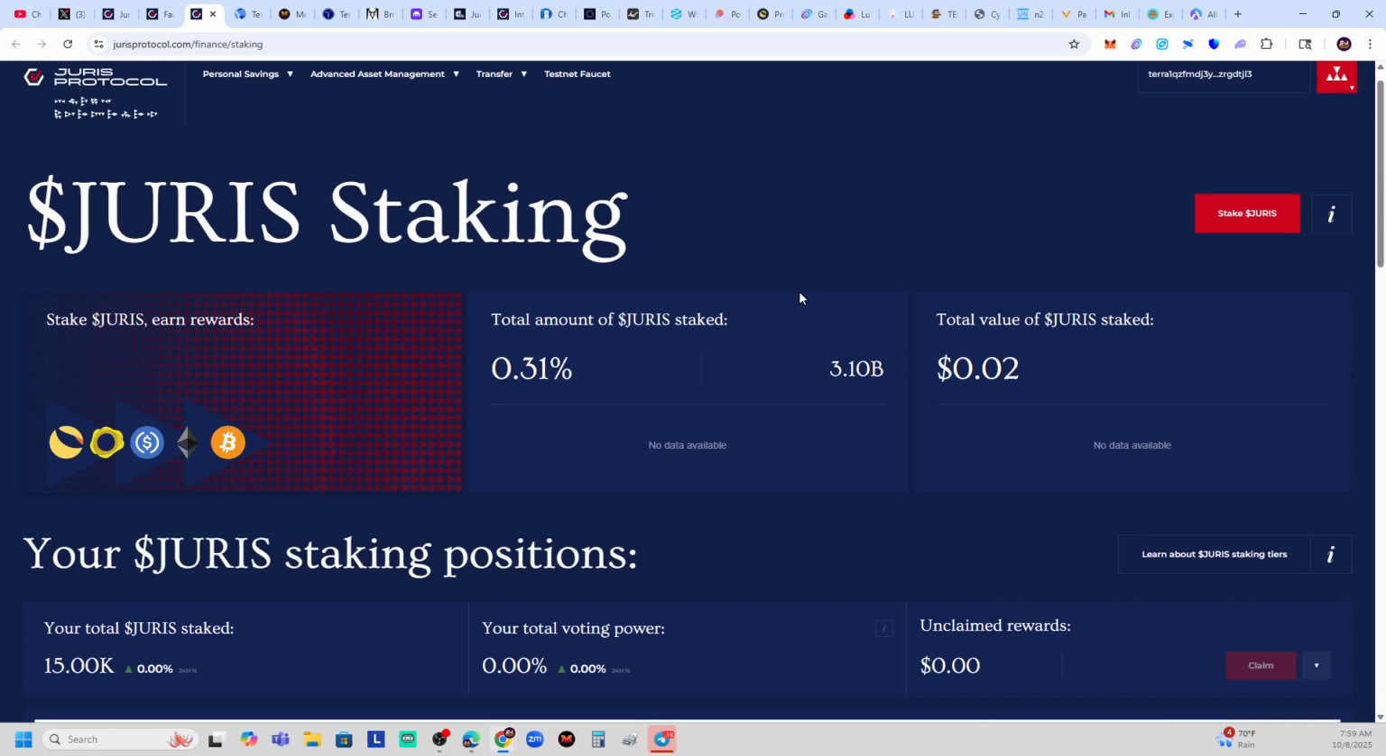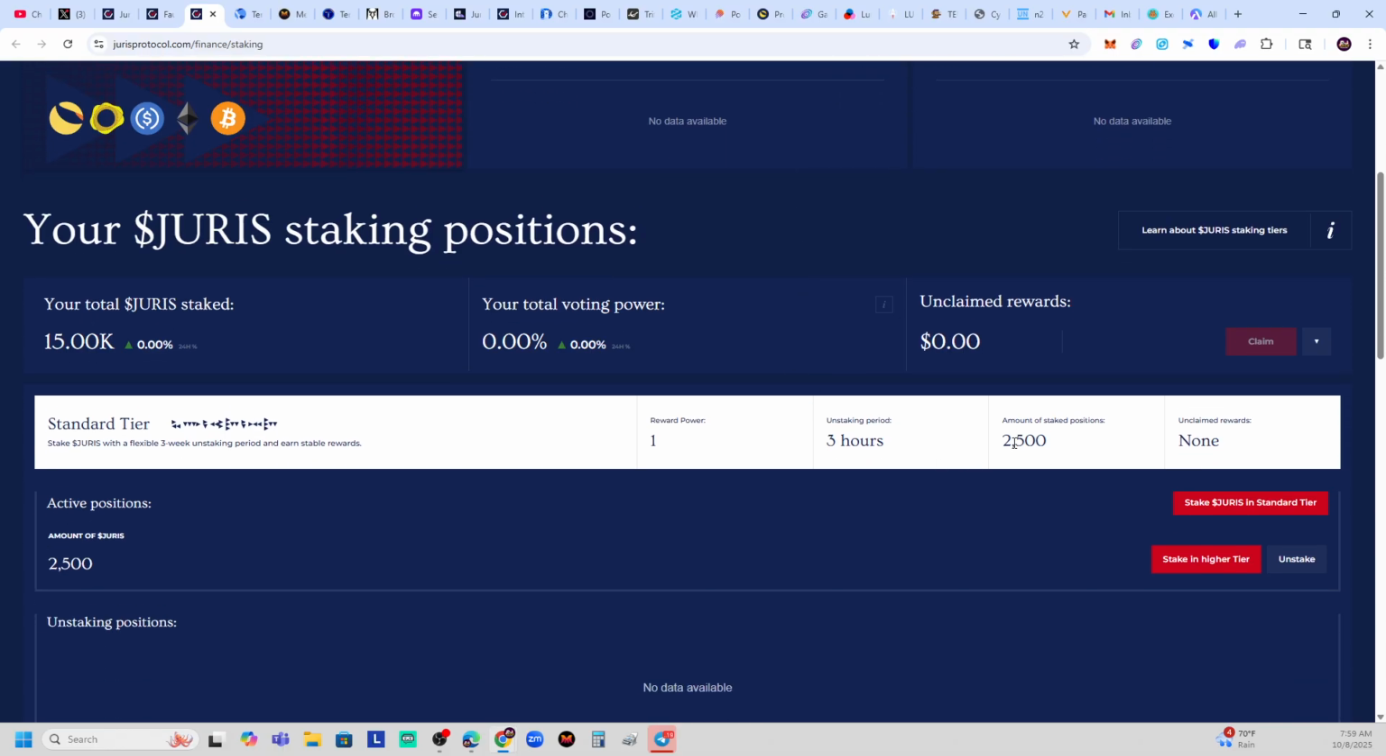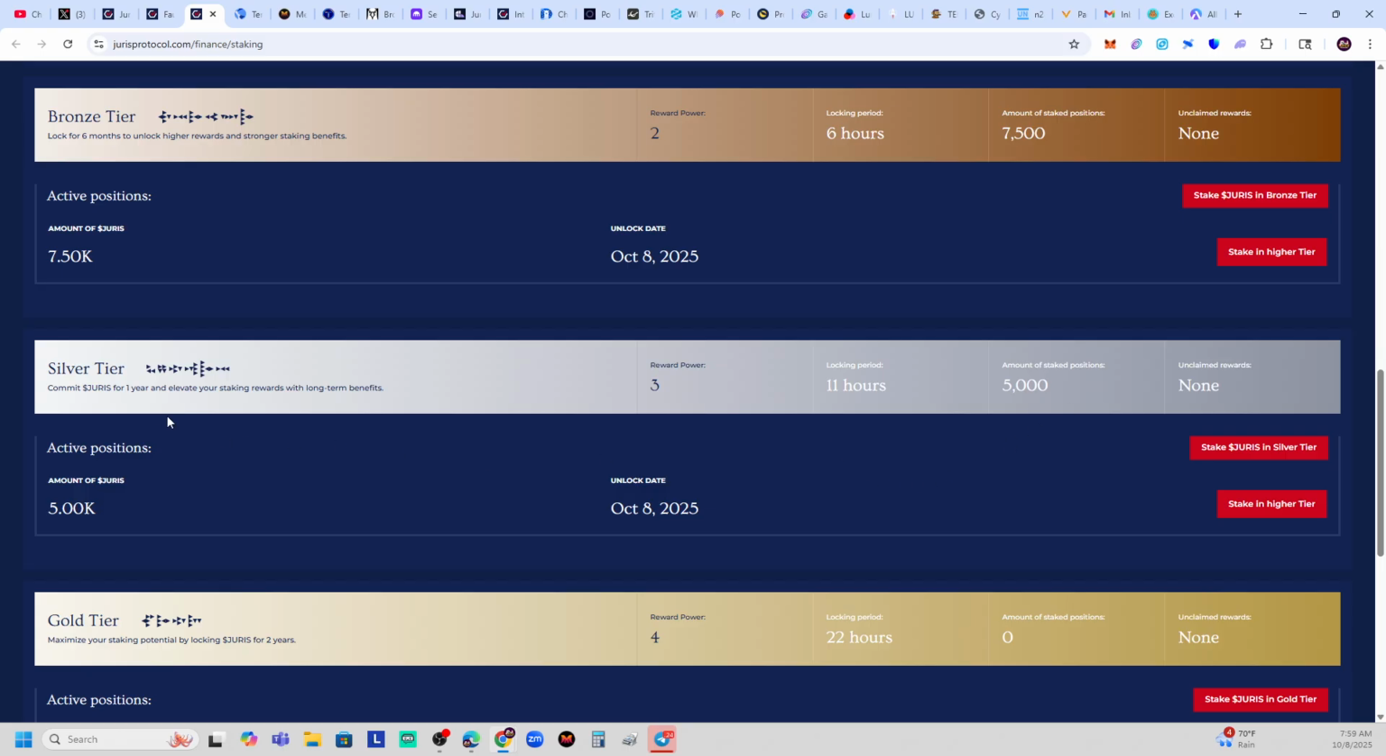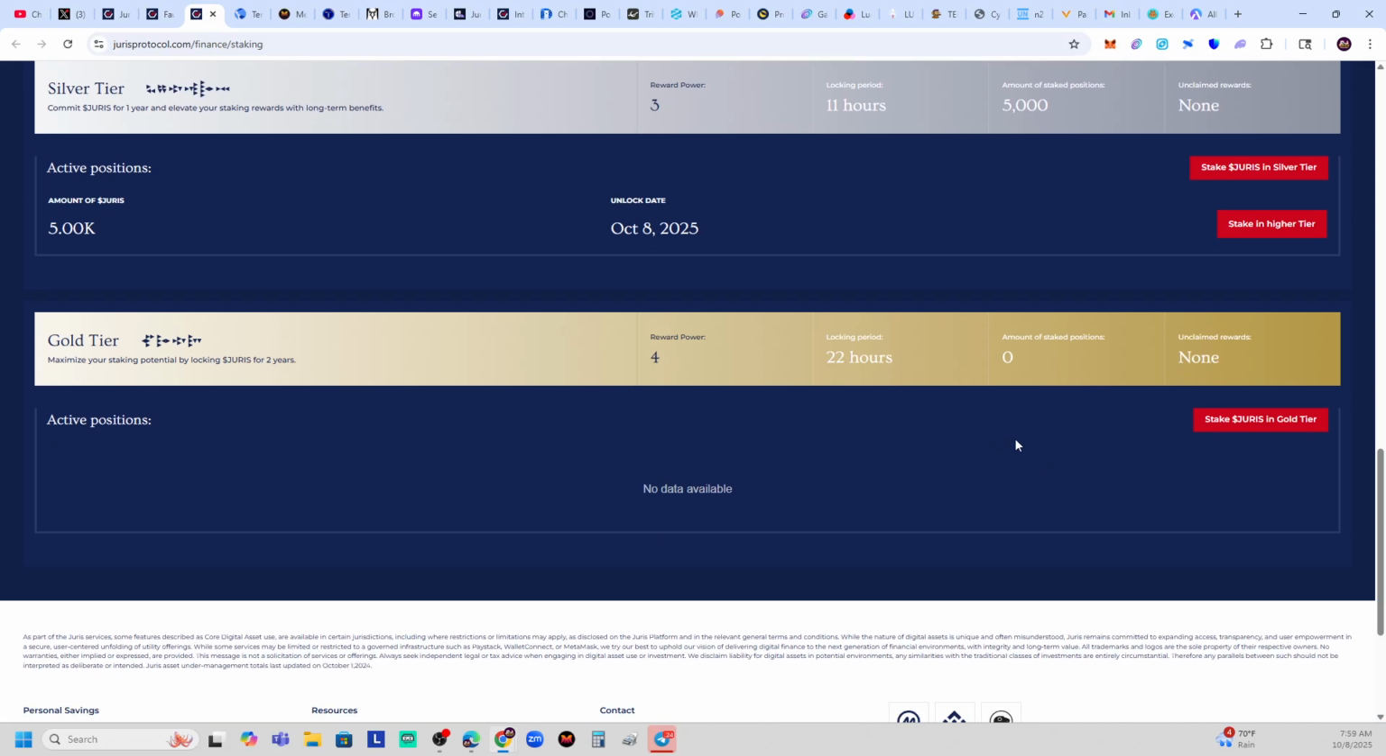I have already done this a few times, right? So I staked 2,500 with the standard tier, and you can see that the Juris protocol has a 3-week unstaking period and earns stable rewards. I staked 7,500 with the bronze tier. That's a 6-month lockup. I staked 5,000 with the silver tier, and that's a 1-year lockup. I have not yet staked anything with the gold tier. So let me show you how that goes. It's really simple. So you click on Stake Juris in gold tier.